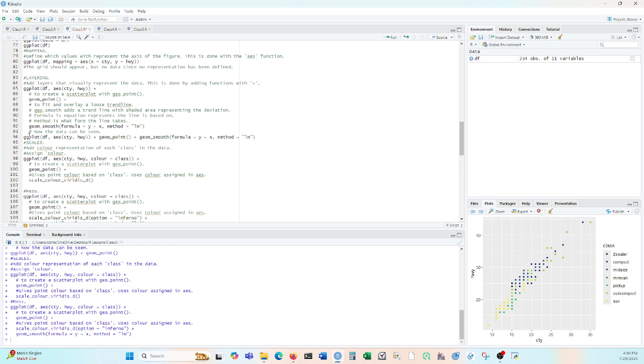So we have the ggplot with the axes assigned like we just did. The new thing is assigning the color as class. So the color of the dots is going to be based on the class of the vehicle. And then once again, the scatter plot function. And then we're going to add this scale_color function, which actually makes this happen. All right.